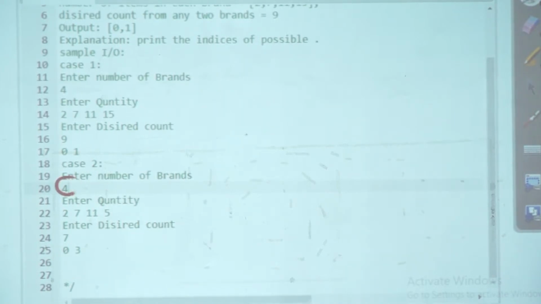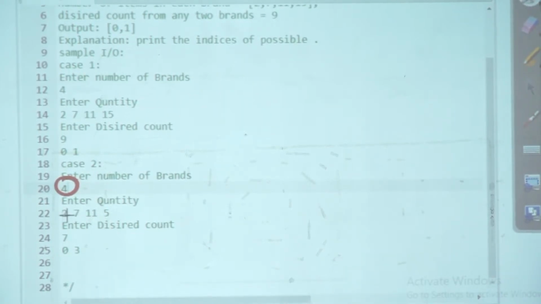So enter the number of brands. These are the 4 quantities. First he will give the number and then he will give the quantities you have to enter. You have to read that in and put it in an integer array. Now for 7, if you have to build 7, you have to take 2 and 5. So the indices are 0 and 3.